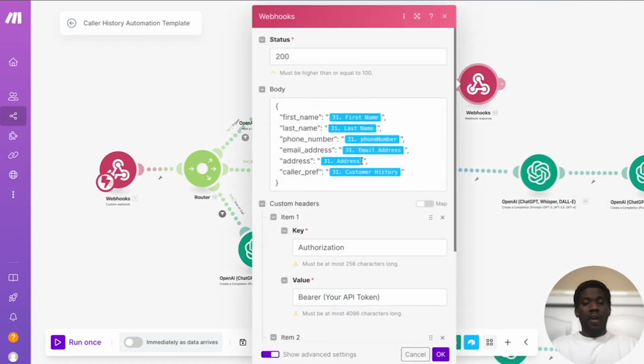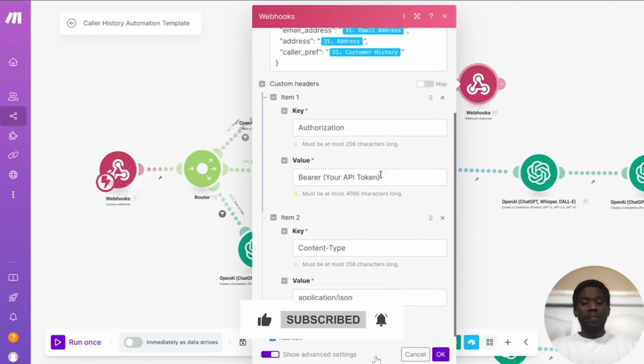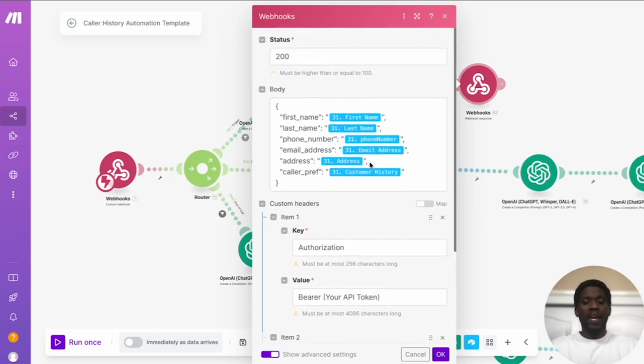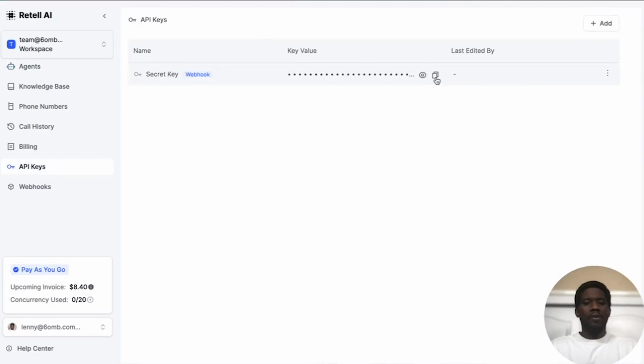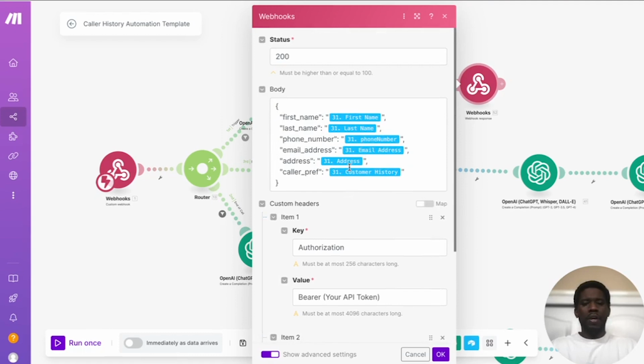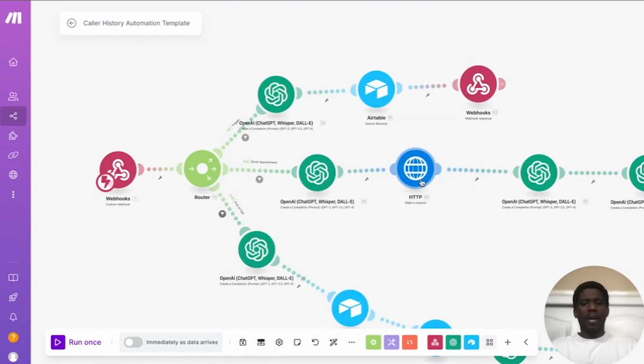And then lastly, once we extract those variables, if they are there and that caller who's calling in matches the phone number in our CRM, those variables are inserted and sent back to the voice assistant to be inserted into the prompt. So that's, again, as you see here, first name, last name, phone number, email address, and caller preferences. You will need to input your bearer token for this step. And you can find that in Retell by simply going to your API keys and copying your API key. So after you do that, you're good to go here. You press OK.